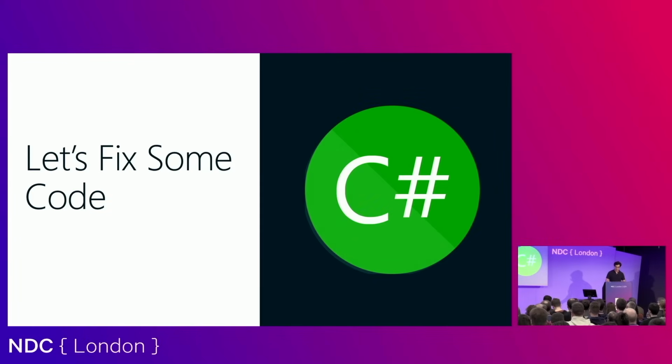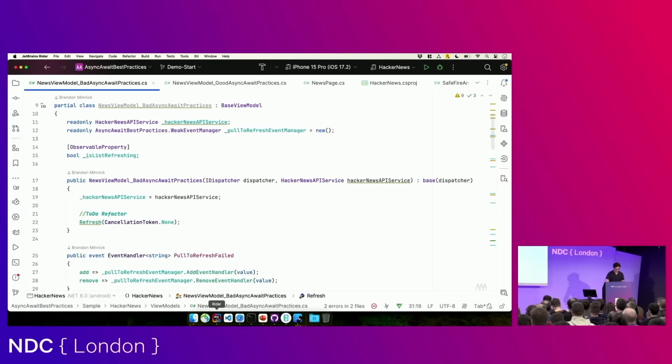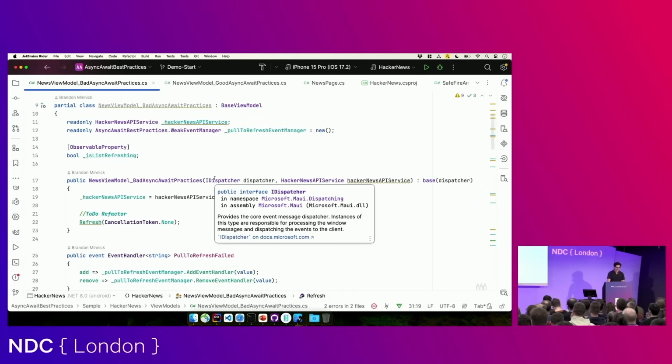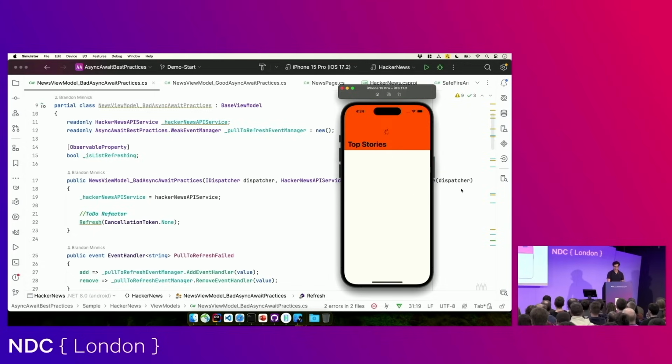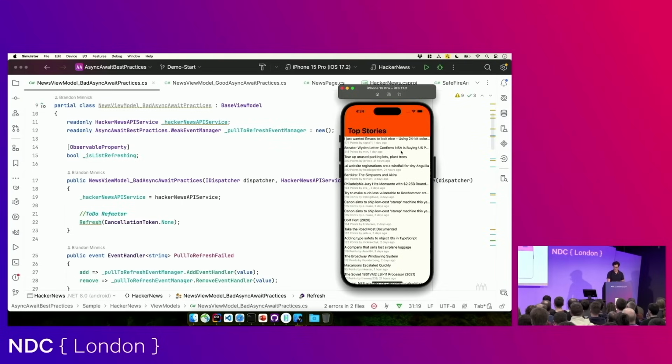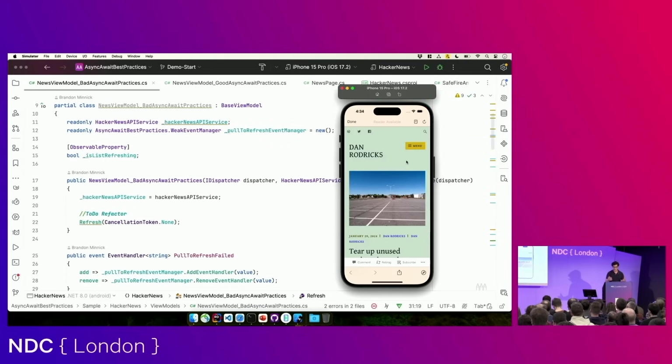Okay, so now that we're basically async await experts, let's jump into some code I have and fix it. So this is an app that I've created called Hacker News. If you've never heard of Hacker News, it's a website where you can go and find the latest tech stories. And I made this app that just goes out to the Hacker News API, fetches all the top stories. So when you do a pull refresh, it gets all the top stories. And then you can tap on any of these to read the story.